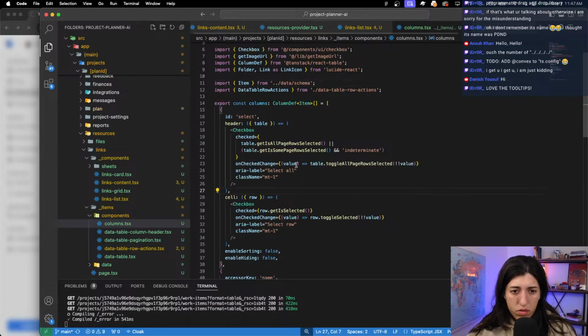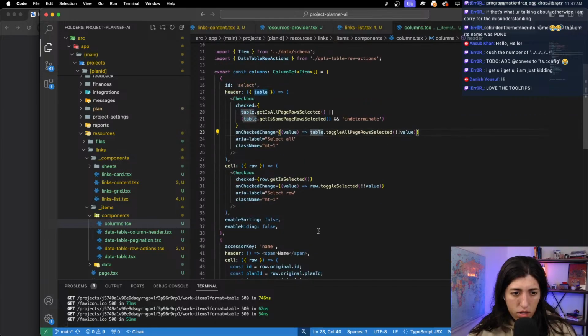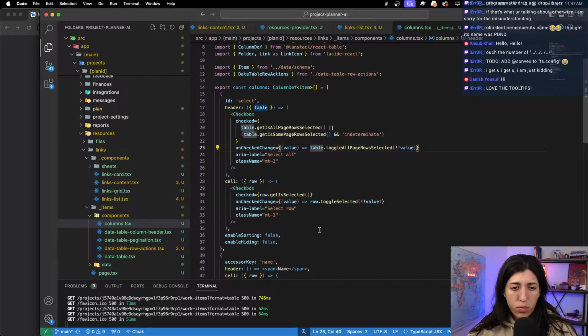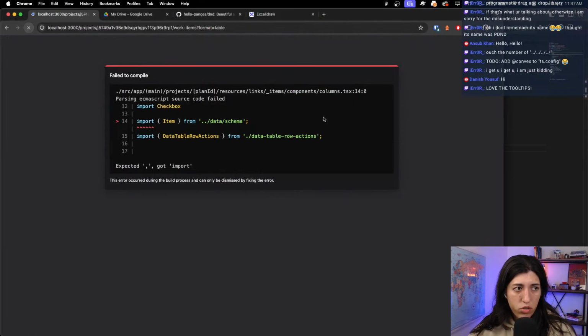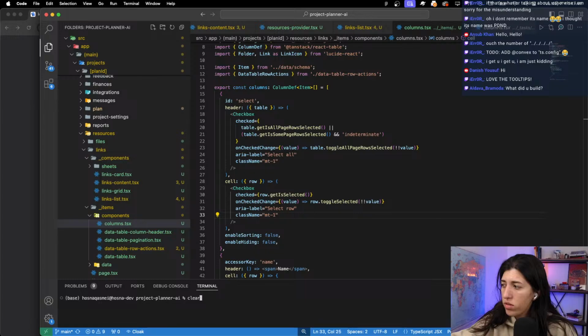And then what else do we need to import? Oh, I think that's it. And then whatever we are, let me refresh. Okay, that doesn't work. Let me do this. Oh, I think we have to.